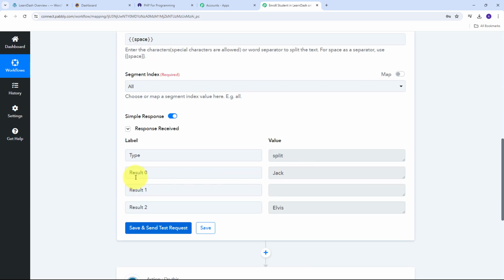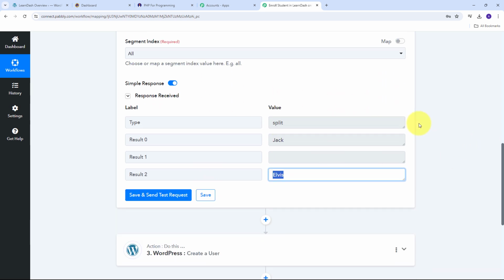Now here we can see I have received my response. So in the response, I split the first name and the last name. So here the first name is Jack, last name is Elvis. And now what I need to do is I need to use this to create a new user in WordPress.